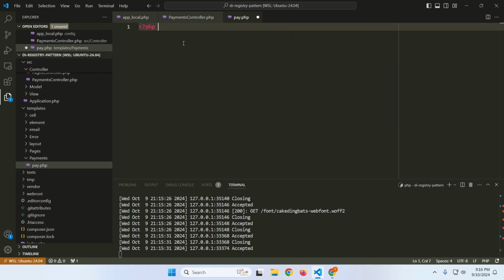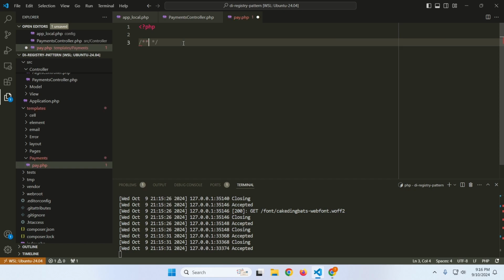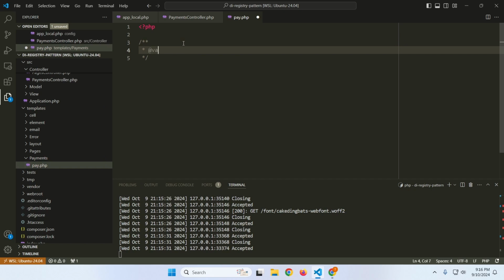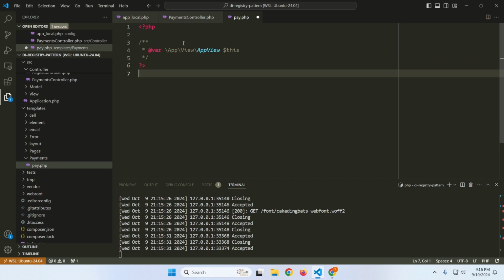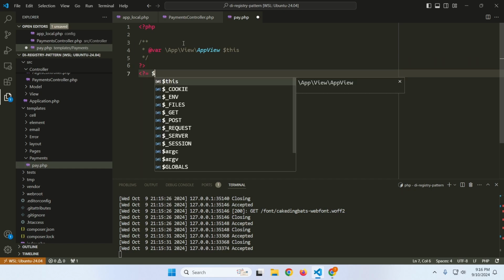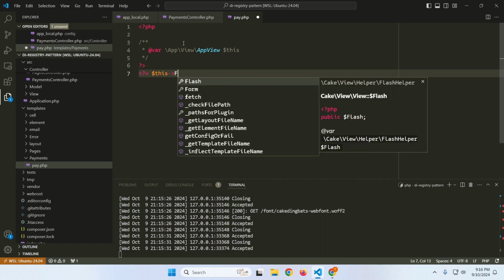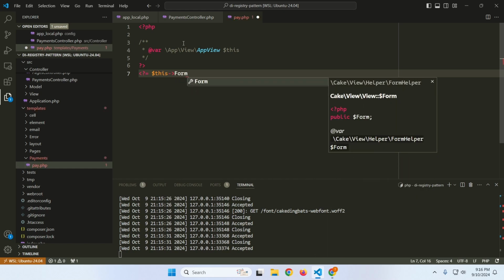And here what we might do, just so that we've got autocomplete, is say var and go AppView, and we just say this, that will then give PHP. Let's see if it works. Yeah, so we've got autocomplete when we do that.